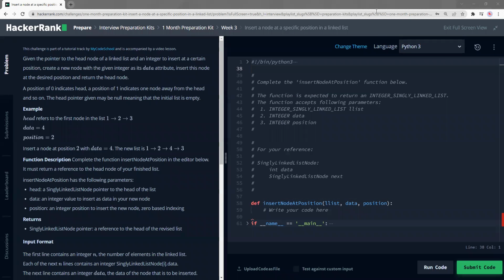So anyways, this question is basically saying that they have a linked list like this, 1, 2, and 3. And when they say position 2 and they want to add data 4 in it, so it'll be 0, 1, 2, they want a 4 in this position. So it'll be 1, 2, 4, and 3. Something like this.